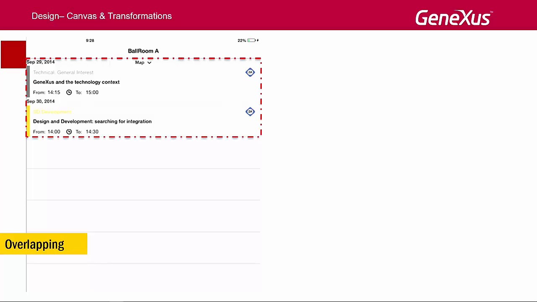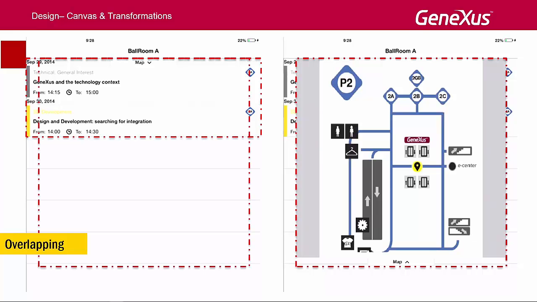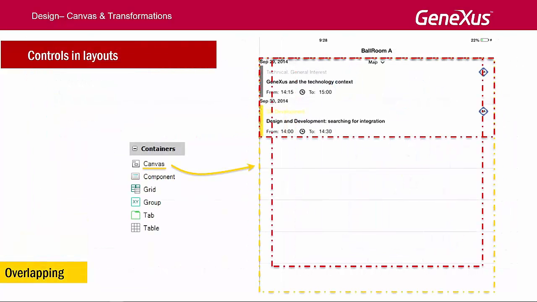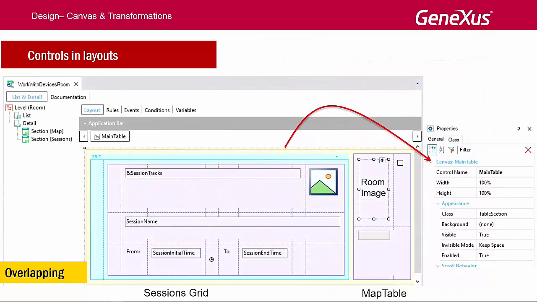In this layout we have, in the same screen area, the overlapping of a grid, which shows the sessions, with a table containing an image of the map and a button. This is the overlapping taking place. Therefore, to implement this, we will have to insert a canvas table, where we will place the grid and the table containing the map and the button. This table containing the map and the button will be called Map Table. And now we will see what we need it for.